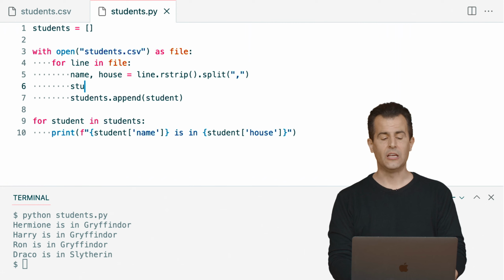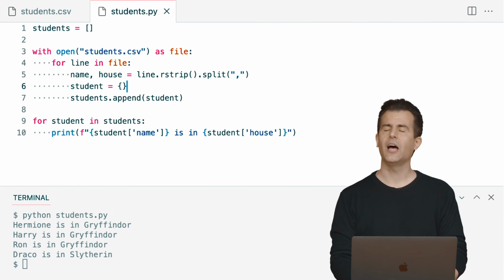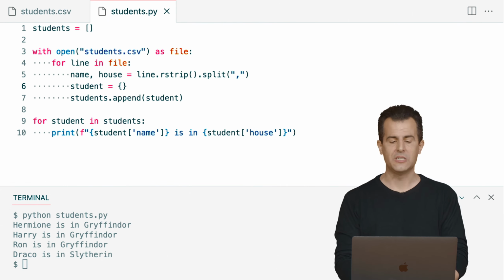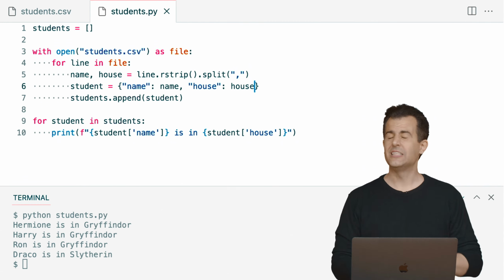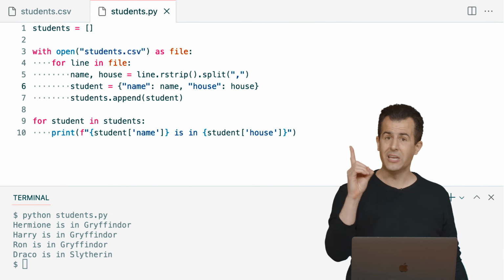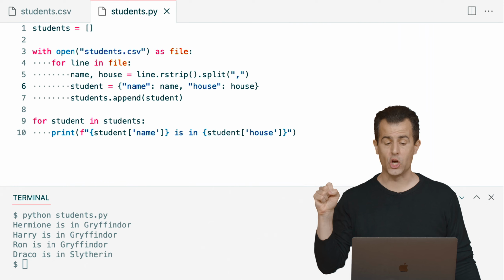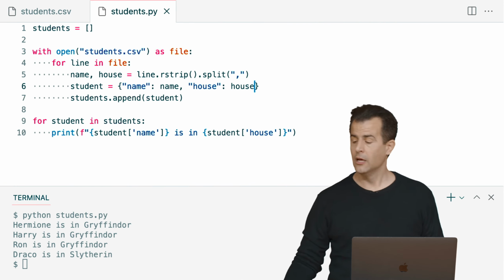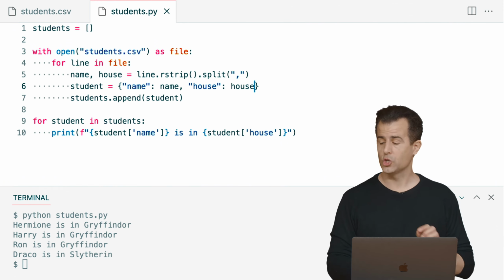I can do this. Give me a variable called student. And let me use curly braces on the right-hand side here. But instead of leaving them empty, let's just define those keys and those values now. Quote unquote name will be name, and quote unquote house will be house. This achieves the exact same effect in 1 line instead of 3. It creates a new non-empty dictionary containing a name key, the value of which is the student's name, and a house key, the value of which is the student's house. Nothing else needs to change. That will still just work.